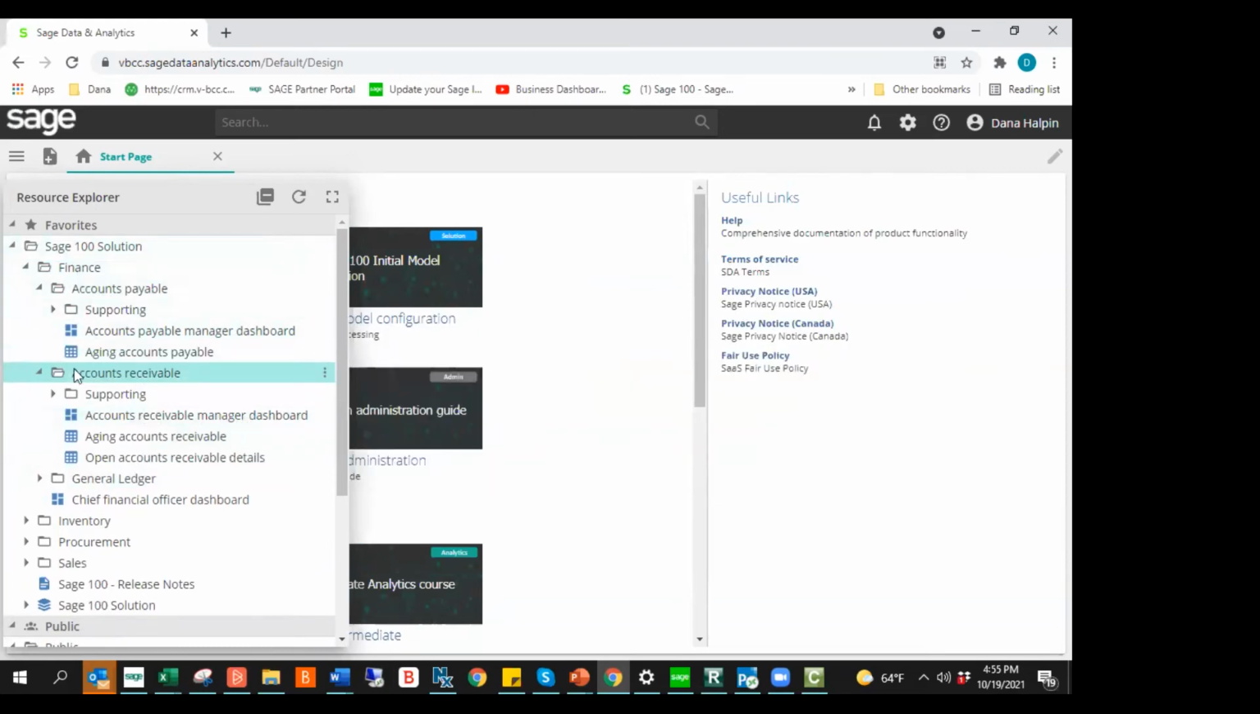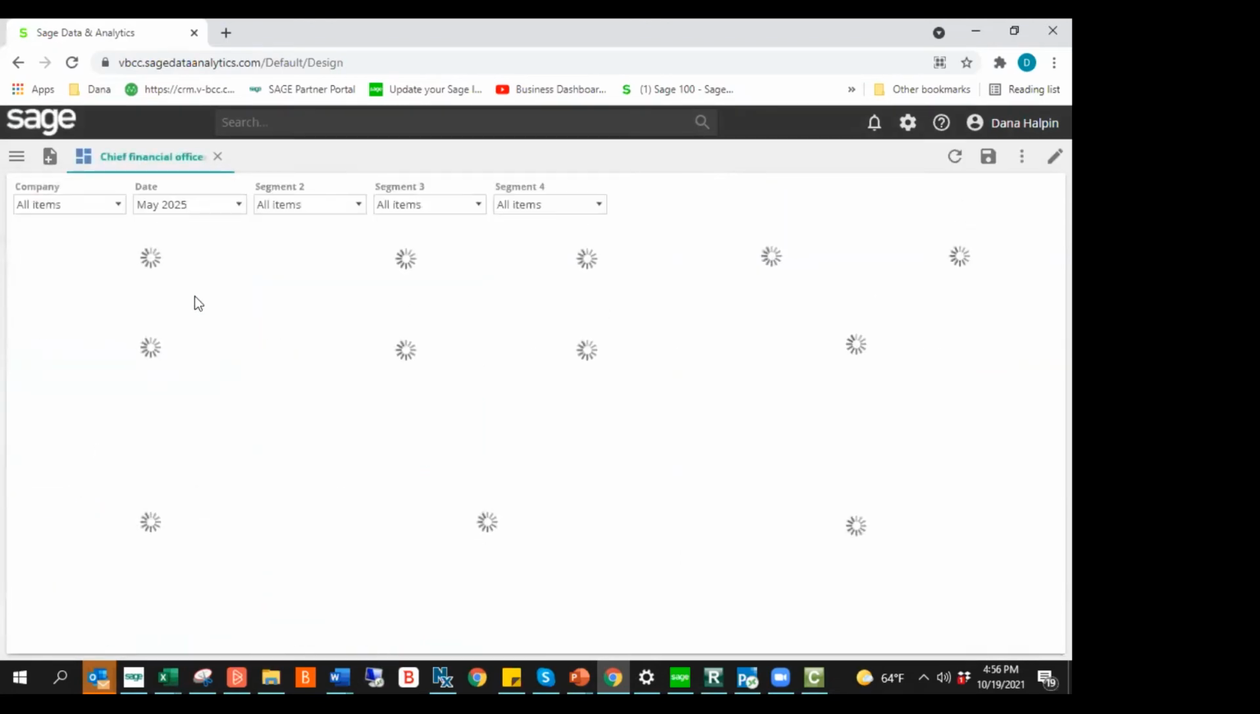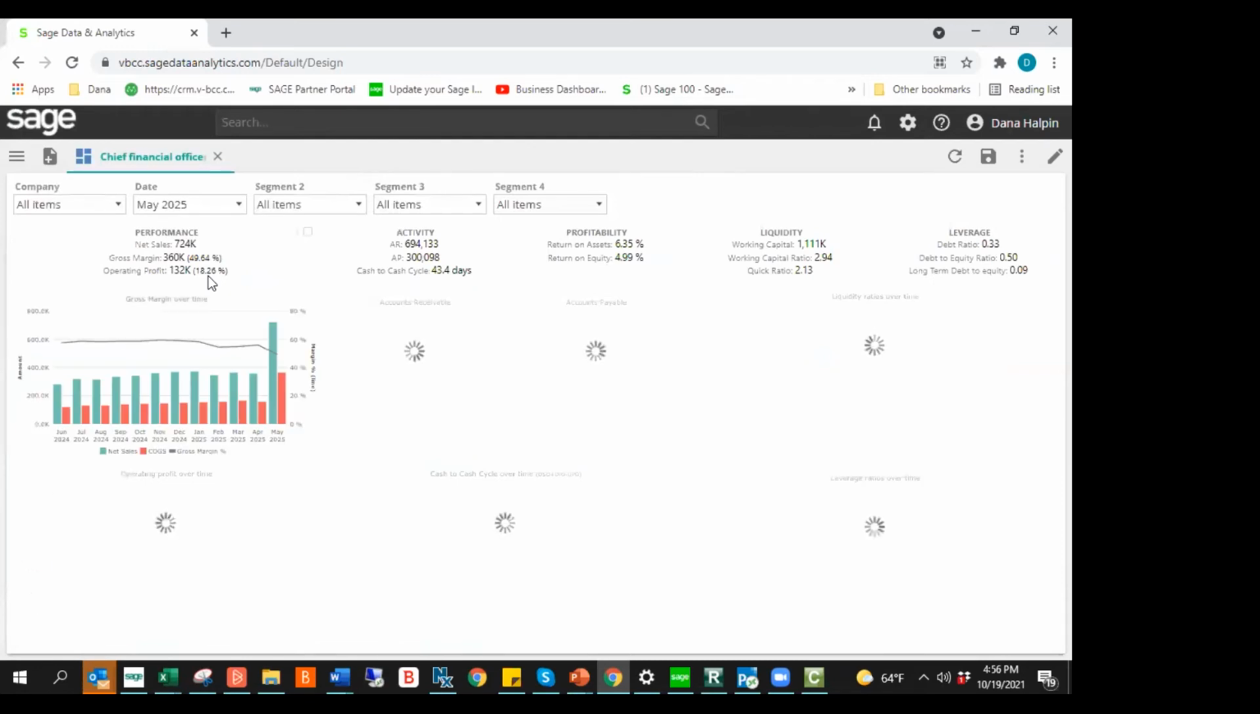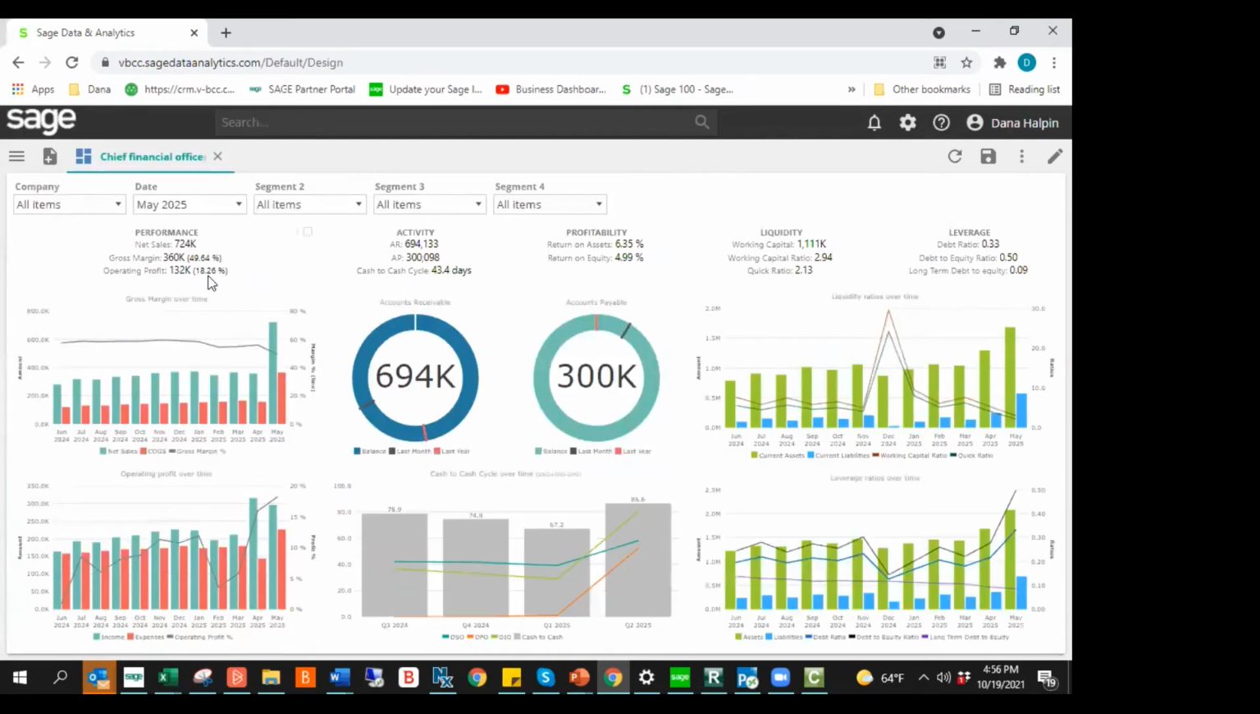So this is all that all came with the system. I did not touch this. If I click on the chief financial dashboard, it populates based on my Sage 100 data. It can be customized, of course. For example, if I did not like this particular graph down here on the right, I could swap it out with something else. But right out of the box, you get this kind of stuff.